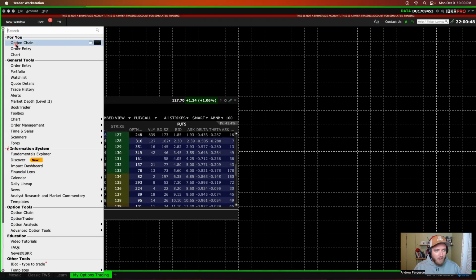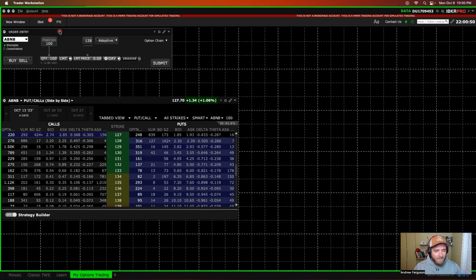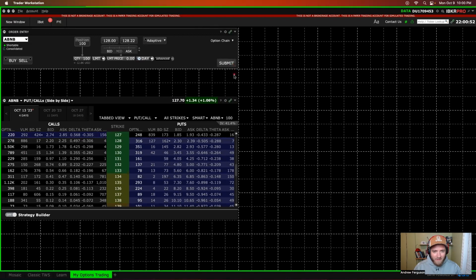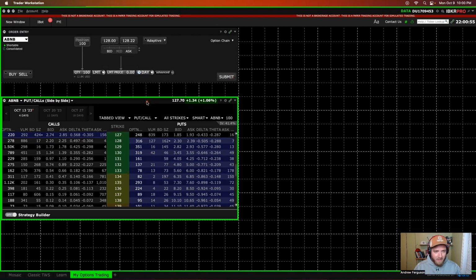We also want to get a new window and go into order entry. Throw that in the top left as well. We want to have this half the screen, about 4 blocks deep. We're going to put this up one more.